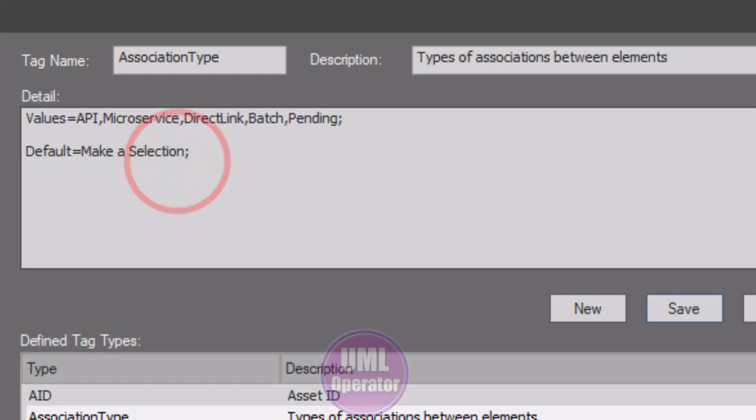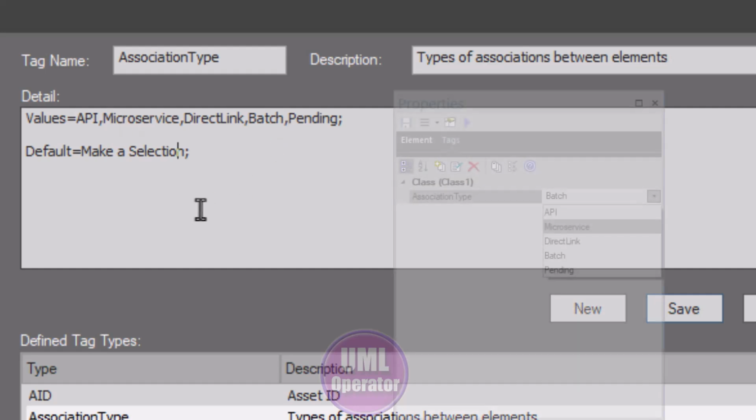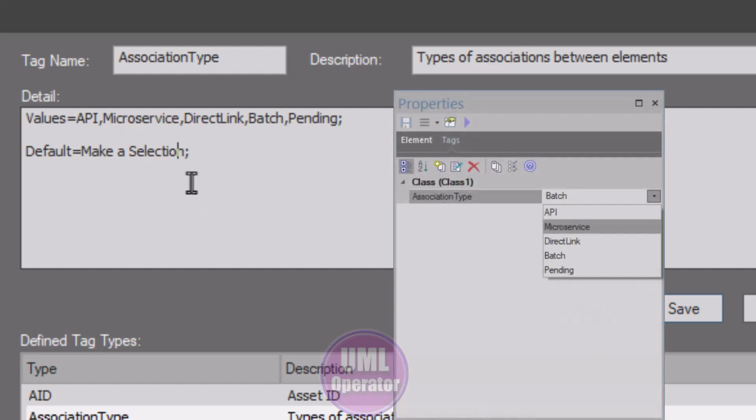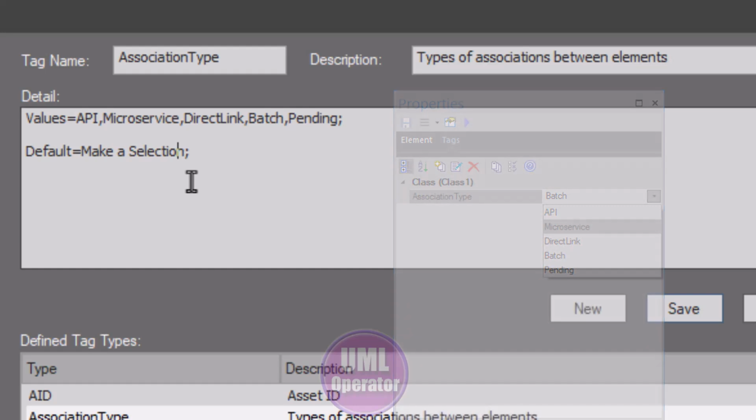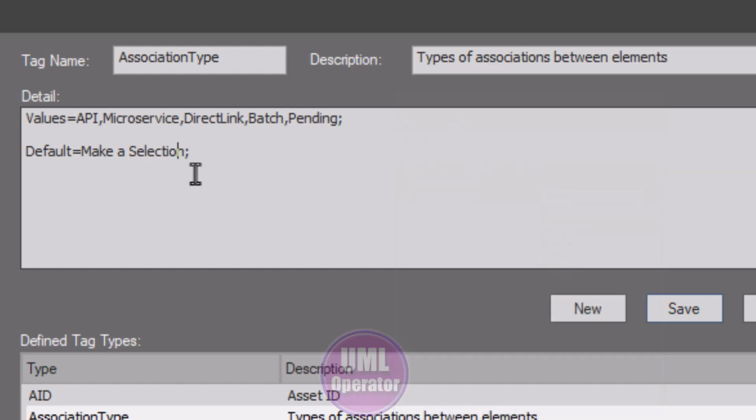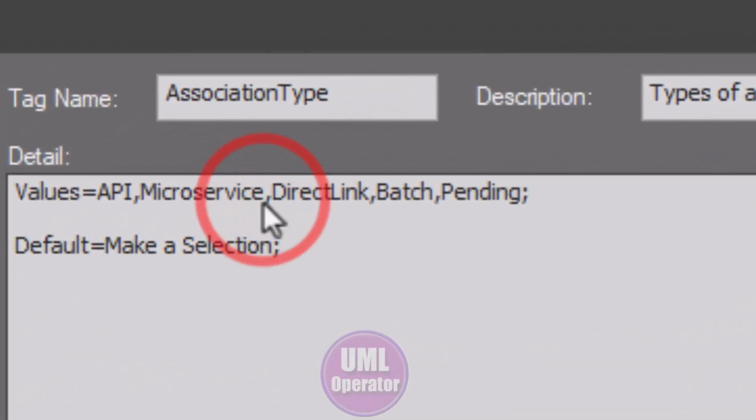All right, so let's look at the structure of the values themselves. What we have is values equals, and in this case, these are going to be the selections: API, microservice, direct link. We're going to have batch, and we're going to have pending. Let's focus on the values equals. Okay, so we'll zoom in a little bit here.